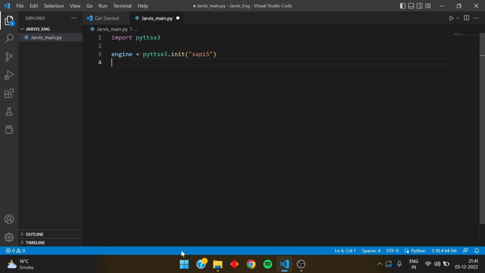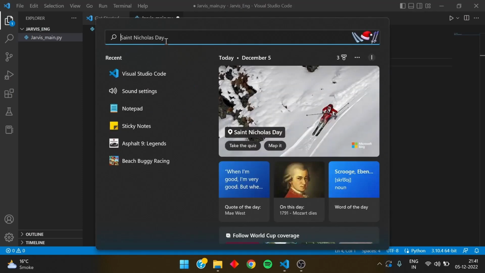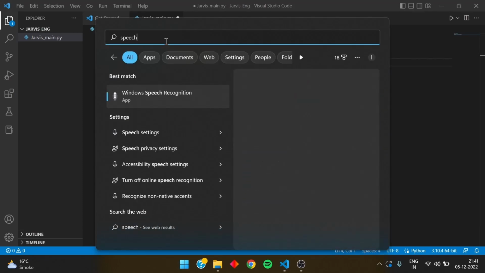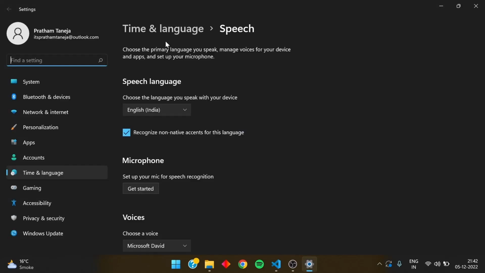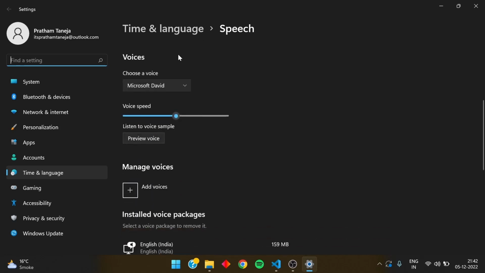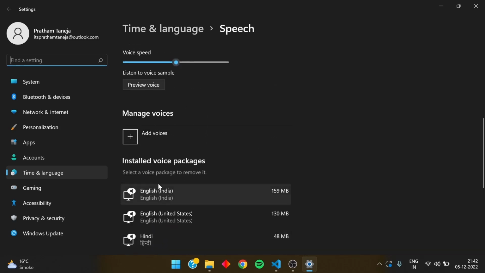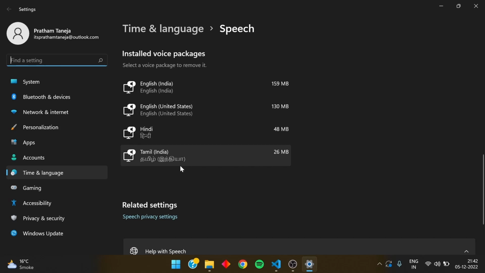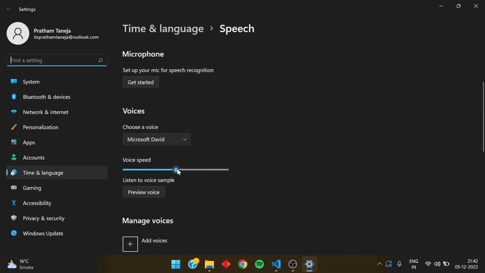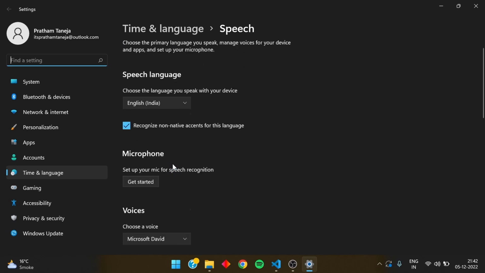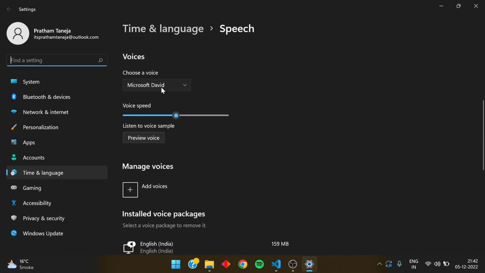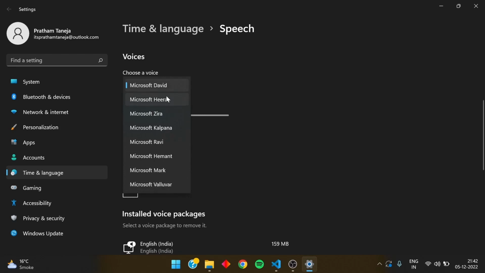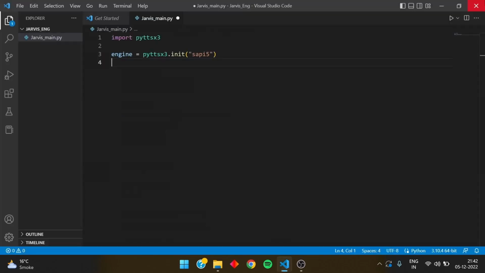You just have to go to the start button and write speech settings. You just have to go to this, and then you can see the whole speech settings and can install whatever speech you like, English, Hindi, Tamil, anything, and can also decide the voice speed. And also you can choose the voice here and see what are the installed voices already in your system. So I would just close it off.